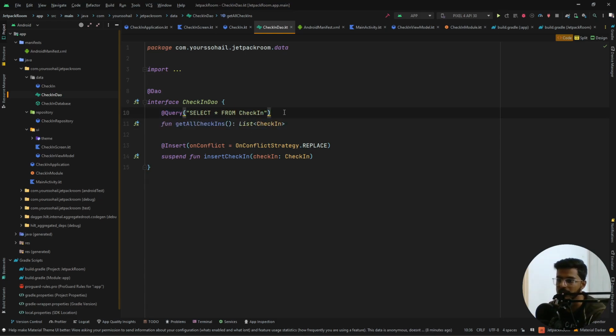For the first one, we will write the basic SQL query, where we have written select star from check-in, since this is the table from where we want to get all the data. And the second is to insert, so we will simply write @insert, and we will mention a modifier which is basically on conflict. So let's say if there is some conflict between the data that we are entering, we will simply replace the older data with the newer data. Let's say there is some primary key which is already there, and we have entered another primary key. Instead of throwing an error, we will simply replace that row with the newer data.